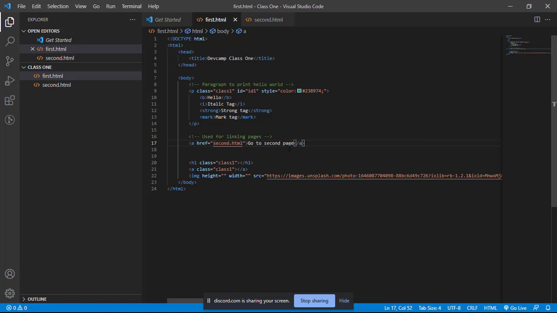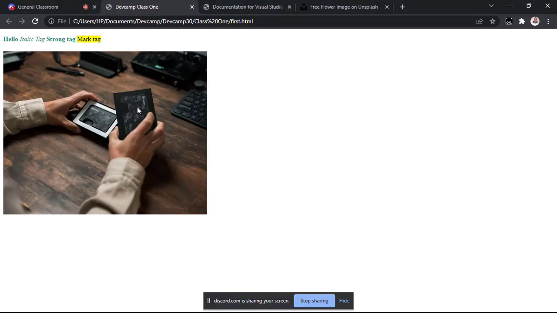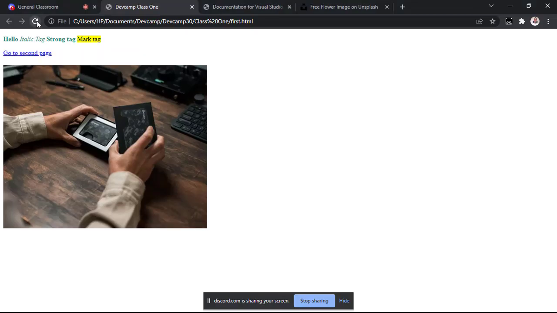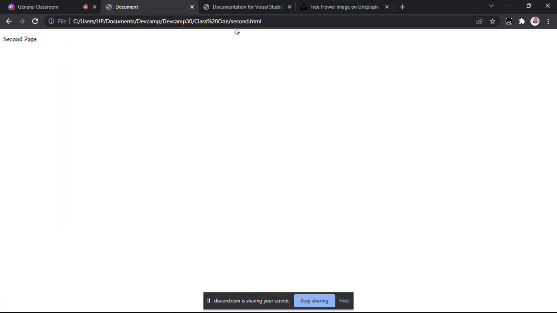So I'm going to go straight to the browser and refresh so that we can see. As you can see, we have this go to second page, and if we notice, it's showing in a different color and it's underlined, meaning this is how it identifies that okay, this is a link tag. So if you click this, it's going to take you to another page. If you can see, the cursor has also changed, meaning it's clickable. Once you click this, it takes us to our second page, our second.html.